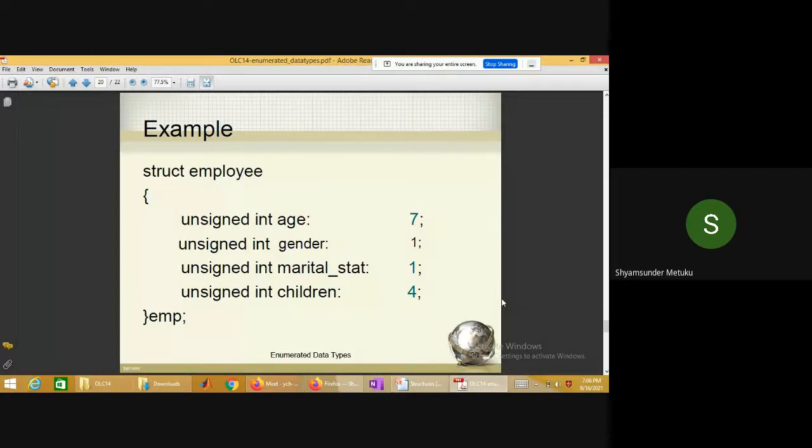And coming to the marital status, yes or no, right? 0 or 1, only 1 bit is sufficient. Then gender also, only 1 letter is important. And coming to the age, I think 2 power 7 is more than sufficient. 128 is a maximum number to discuss about somebody's age. So put together how many bits is it? 7 plus 1 is 8, 8 plus 1 is 9, plus 4 is 13 bits. So I hope everybody understood. Only 13 bits are allocated for this particular structure. Is that clear?